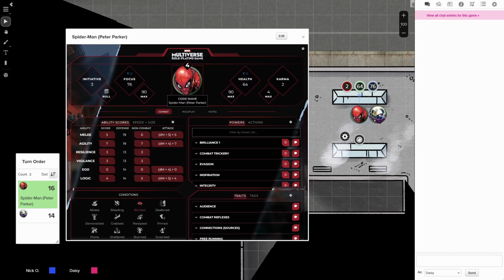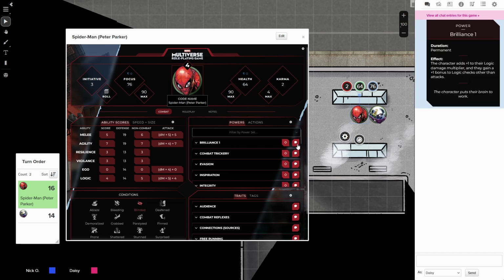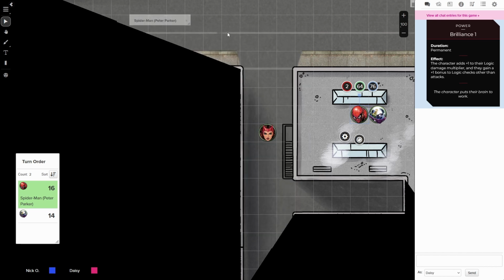At any point in time, if your narrator or someone else in the game wants to know what one of your powers or abilities do, you can click on the little word bubble icon next to that item to display it in chat. So this is what Spider-Man's Brilliance 1 power is all about. This other icon is used to indicate when someone is concentrating on a power. Spider-Man has no concentration-based powers, but his ally, the Scarlet Witch, most certainly does.